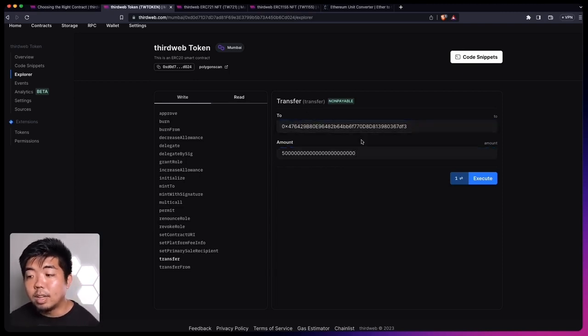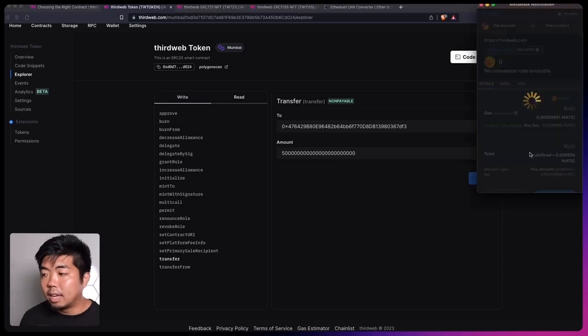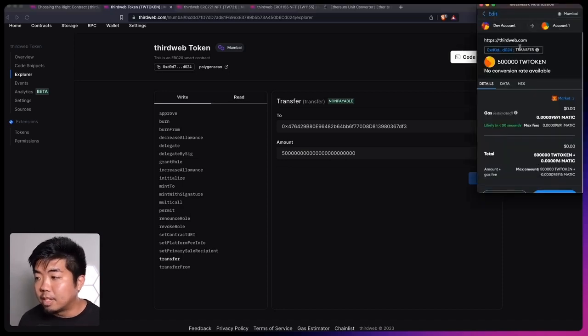And what this is going to do is, again, call this function on our smart contract to transfer 500,000 tokens to this wallet address here. So we're going to now execute this, and we're going to get a transaction that pops up. You can see we are transferring, and you can see here it does a conversion for us, 500,000 TW tokens.